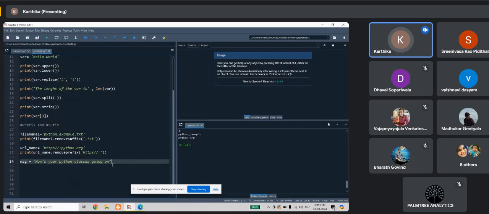Okay. So now I wanted to check whether some word is present inside. For example, how is your Python classes going on? Now I wanted to check Python and, okay, Java. We'll check whether Java is present inside or not. So I'll give Java. This is the word I wanted to find inside, whether it is there inside this text or not. So I'm giving the word I wanted to find out.